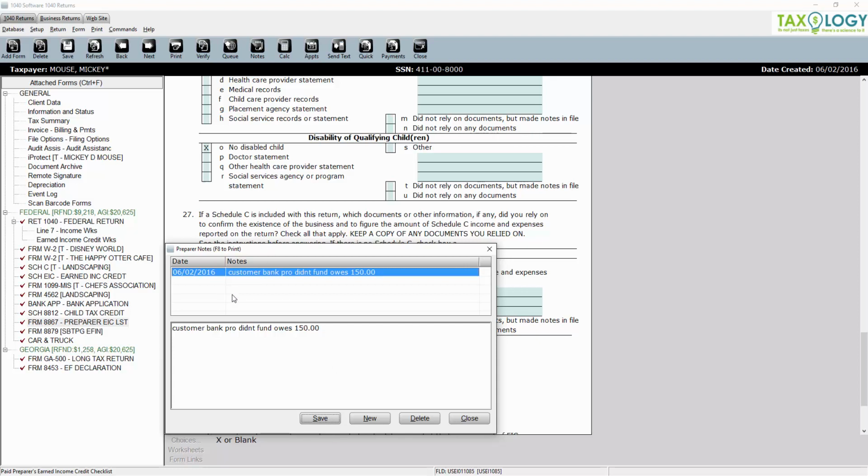And anytime you open up this tax return, the first thing that will populate in front of you is the Prepare Note. The good thing about the Prepare Notes is they carry forward from year to year. So if the customer comes back to you next year and you start their return, the first thing that you're going to see is that customer still owes for prep fees from last year. So notes are good in that aspect. Remember, they will carry forward from year to year.